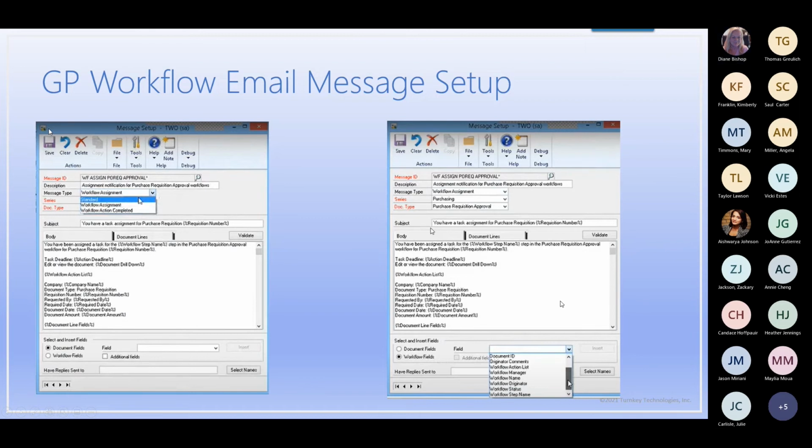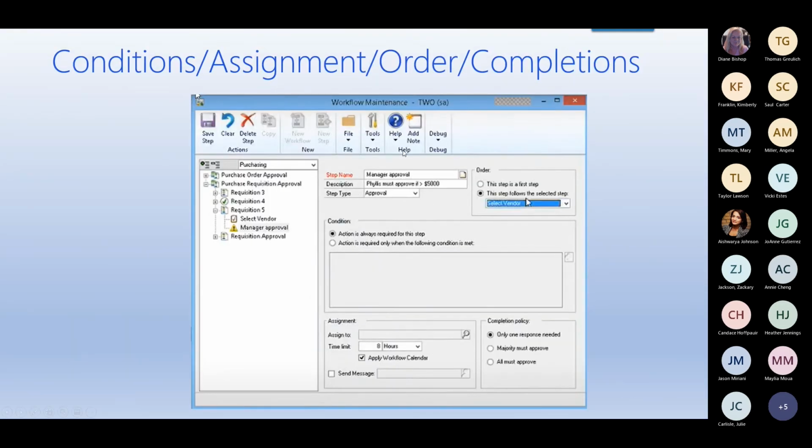Okay, so now we've got conditions, assignments, order, and completions. We've got our conditions set here. Say Ian can't approve anything over $5,000. If that's the case, it has to go to Thomas. So I could set that up in here and have an action. This is my second step, and it's going to follow the select vendor step. It's an approval, and an action is always required for the step.